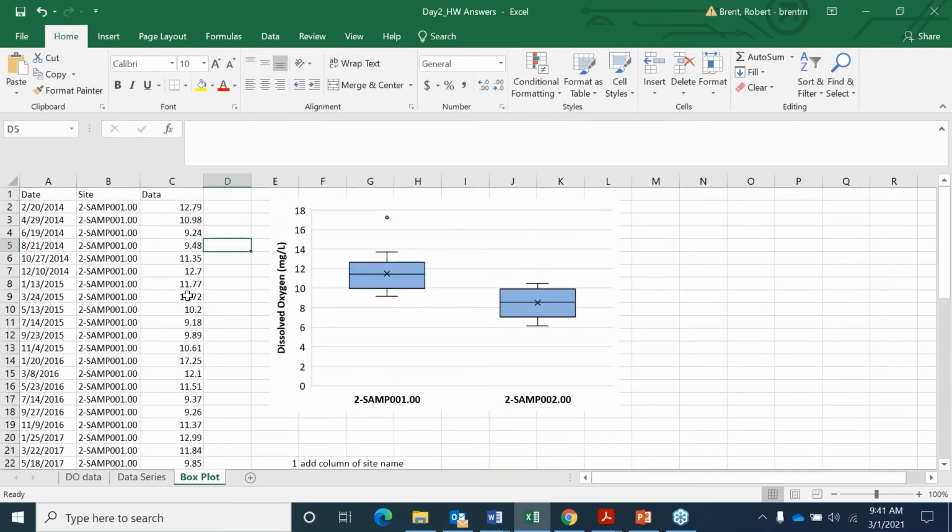And once you know that little trick, then it becomes pretty easy to make box plots. And this is what a particular box plot would look like in Excel for the sample data that I gave you in the homework.